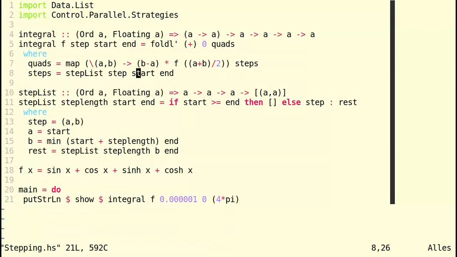Now the question is, how do we create a parallel workflow out of this? Oh, right, and something I forgot to mention is that after we have created all the areas of the rectangles, we of course have to sum them up. We use the strict version of foldl in order to not have that many thunks, right? That is something that we talked about in the episode on strictness. Okay, so how do we create a parallel workflow?